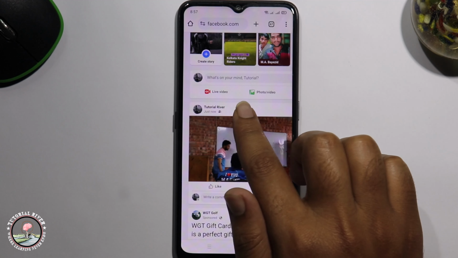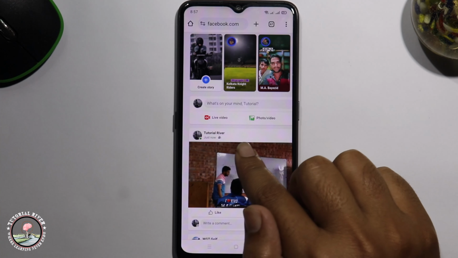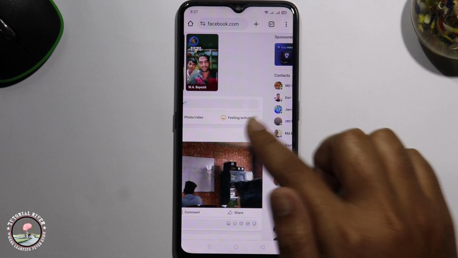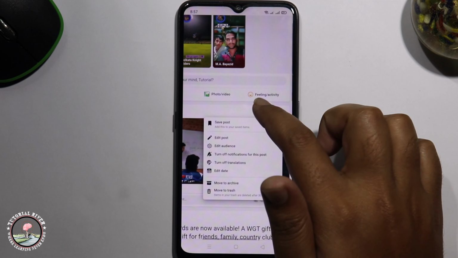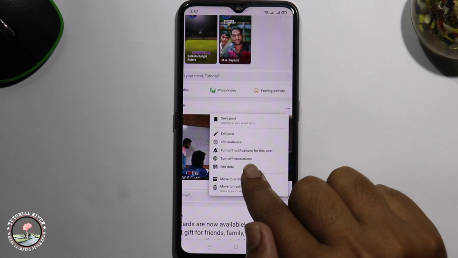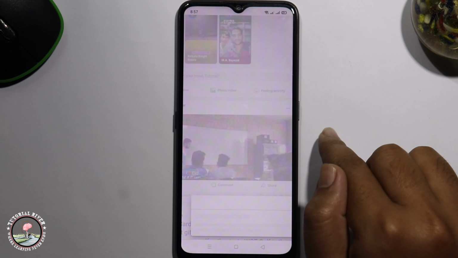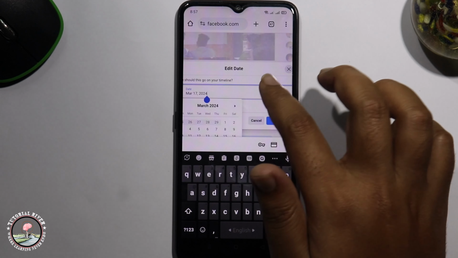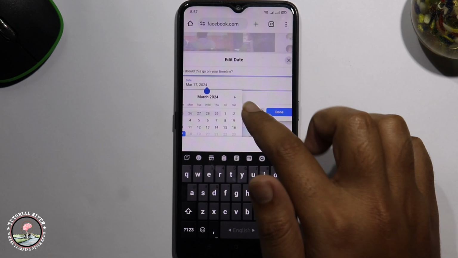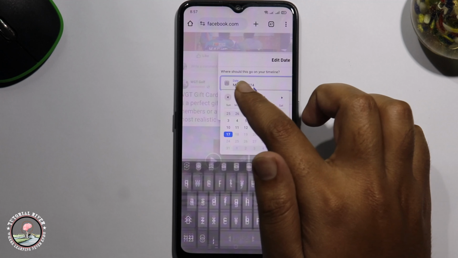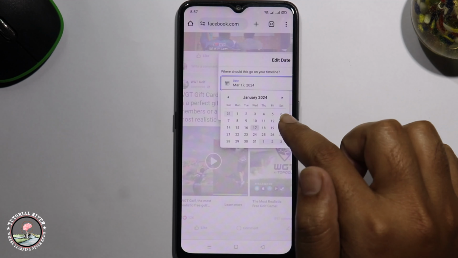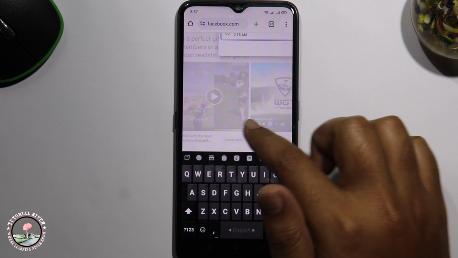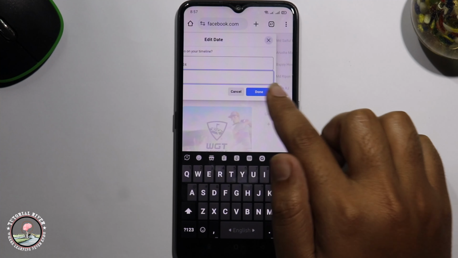So this post I recently uploaded. Now I'm editing this post date and time. So tap onto three dot. Look at the edit date option. Tap on here. And here you can easily customize date and time. And tap onto done.